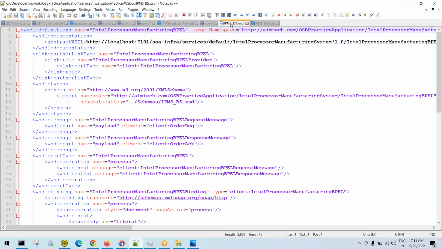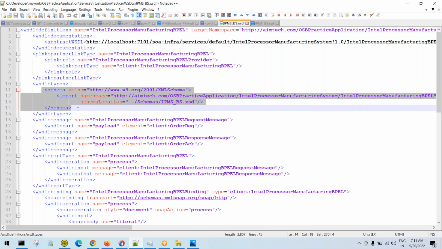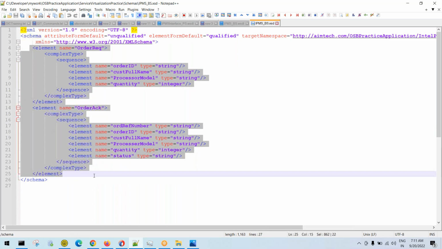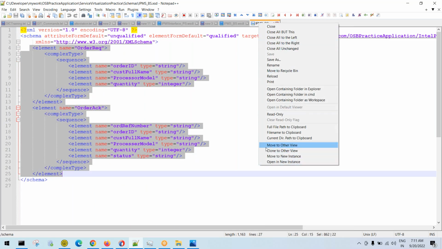Suppose if you see this IPMS business service WSDL, this is our target service WSDL. This guy is importing the XSD. Let me open the XSD document. So in the XSD document, if you see, this is order request and this is order acknowledgement. This is the structure of our target web service, input and output structure. Let me put it into the other side.